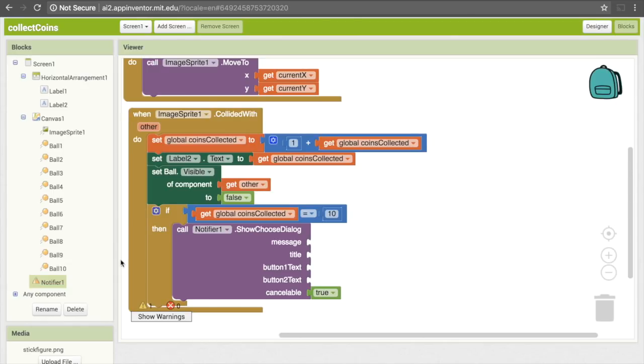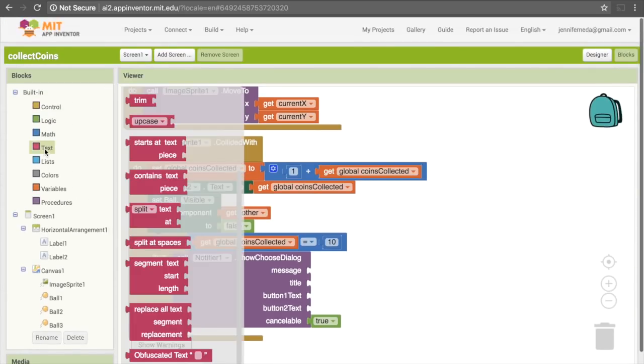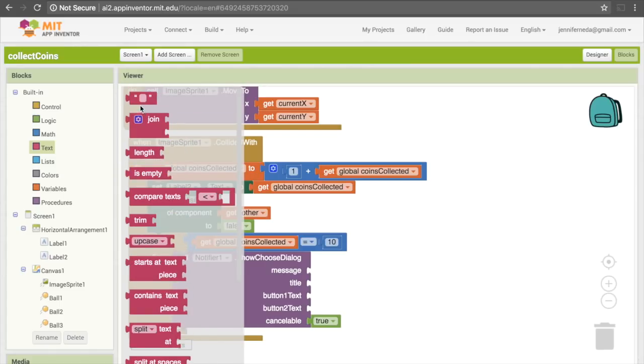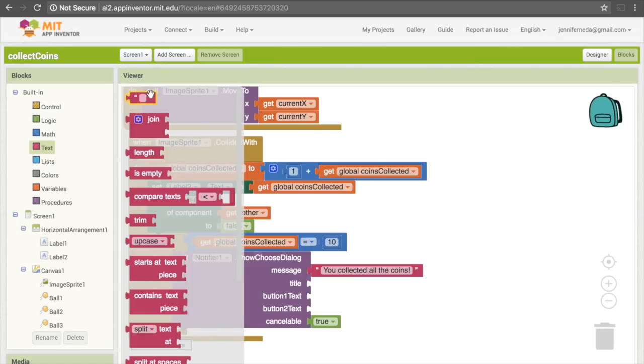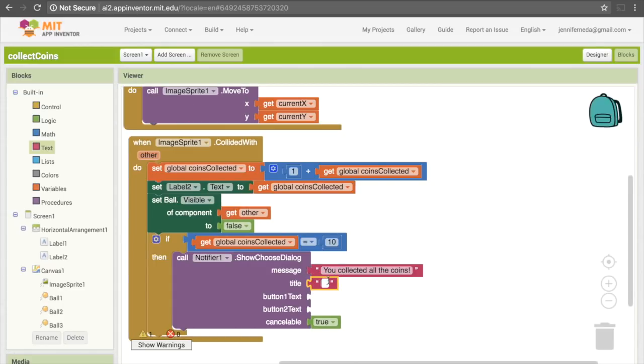So that's going to need text. I'll go to my text and get the blank text. The message, I'm just going to say you collected all the coins. And then I'll make the title Game Over. I'm actually going to leave button 2 text and button 1 text blank because there's also this cancelable option, so that means that there's going to be this cancel button that the user can click to make the notifier go away.